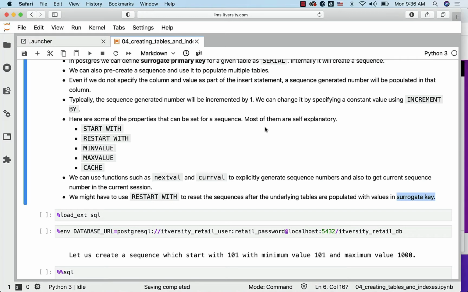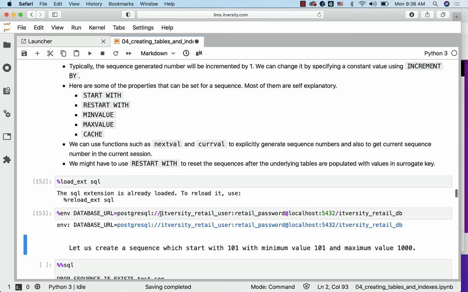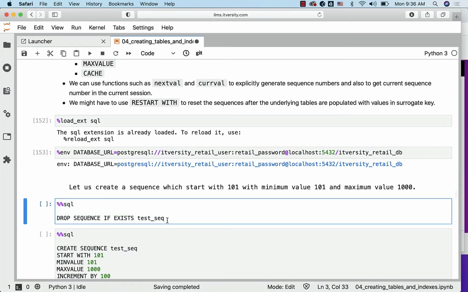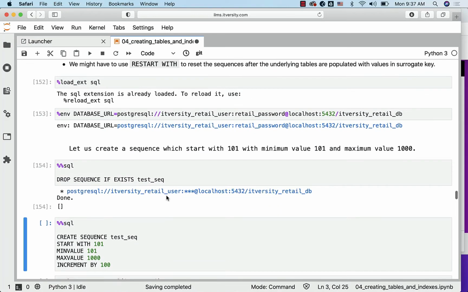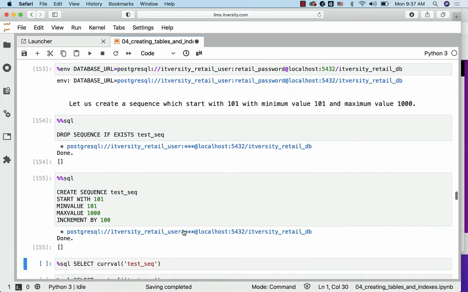Now let's perform some tasks to understand more about sequences. This will facilitate us to connect to the database. Now I am trying to drop the sequence if it exists. We will create a sequence which starts with 101 with a minimum value 101 and a maximum value 1000. And also when it comes to increment by, we will try to increment by 100. This will take care of creating the sequence with all these properties.